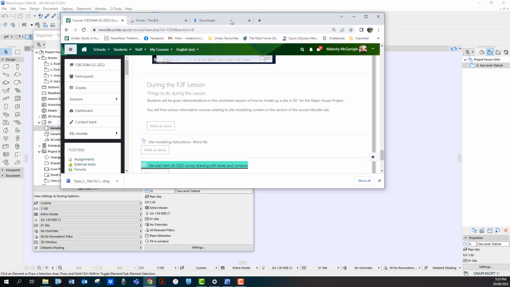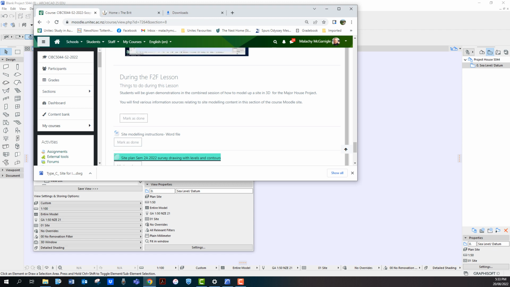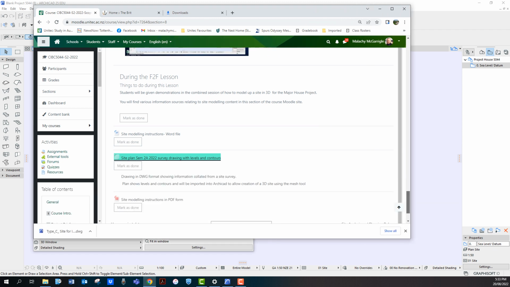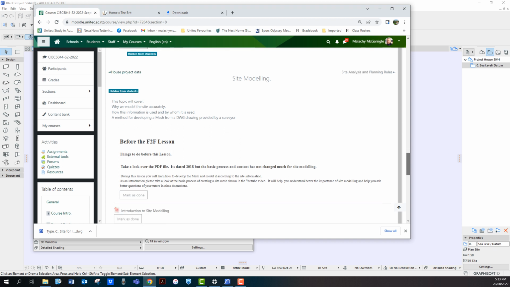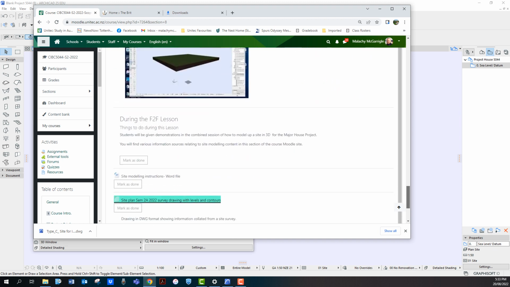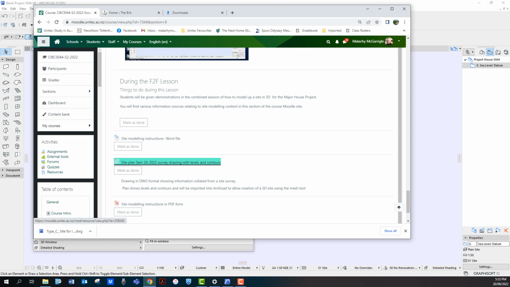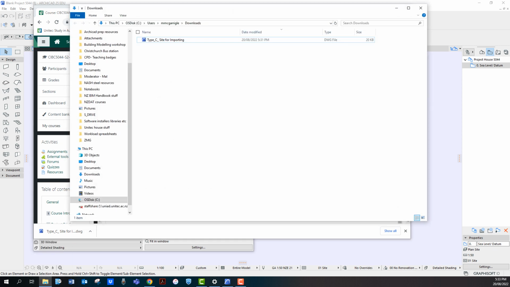Okay, now one of the first things you're going to have to do is go to our Moodle site, and I'm hoping if I bring this across, you can see that under the site modeling section on our course Moodle site, you'll find near the bottom there's a little file content that says Site Plan Semester 2A, and you should click on that to download it, and it should download to your downloads folder. I'm going to open up my downloads folder, and you can see it there.